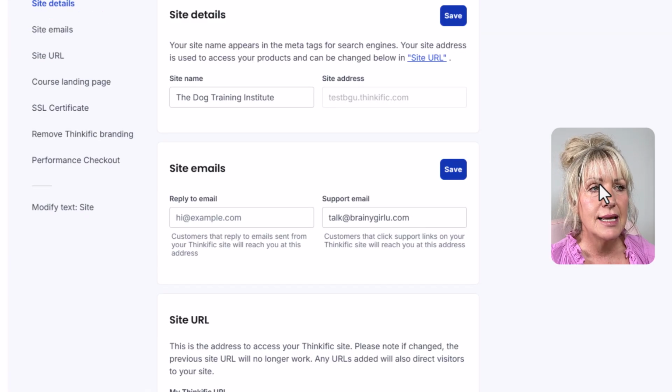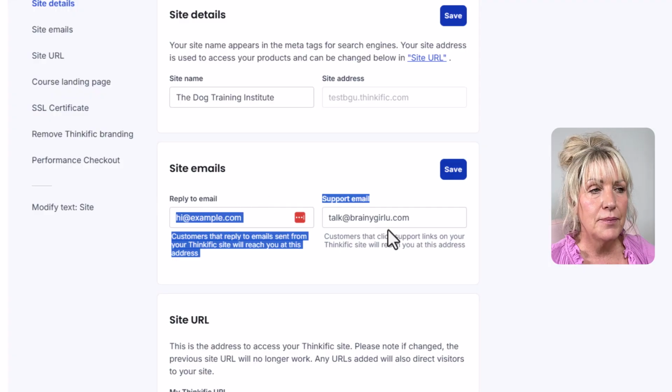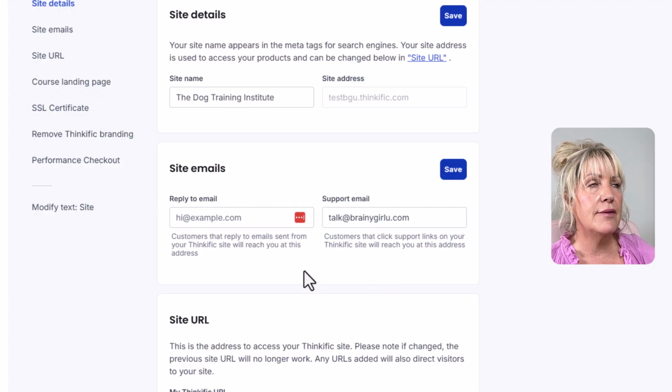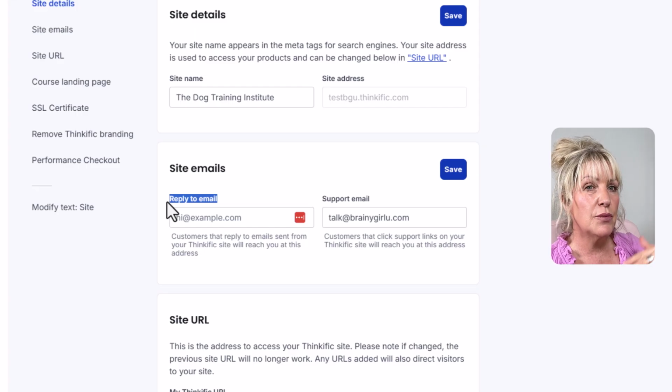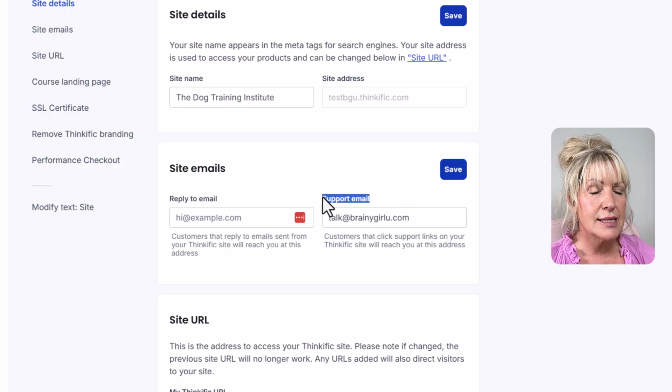Now we're going to go down to our site emails. So we need a reply to email and a support email. Reply to emails are for if you're sending out emails through Thinkific and someone replies to them, or you're sending out receipts and someone replies to them. The support email is actually linked within your Learner Hub or your student dashboard so that students can get support if they need to. Now, what you don't want to do here is use Gmail, Yahoo, Hotmail, anything like that.